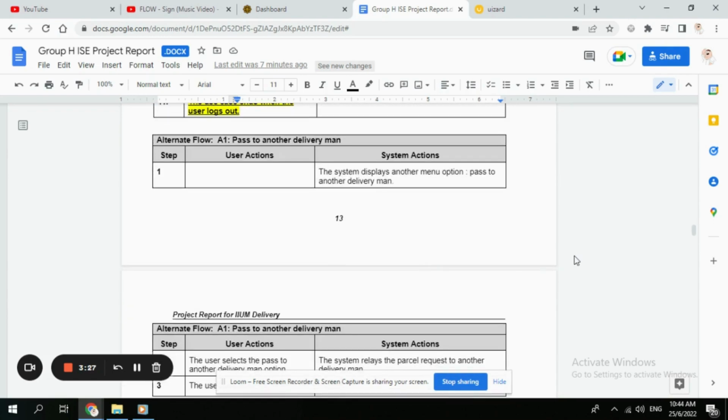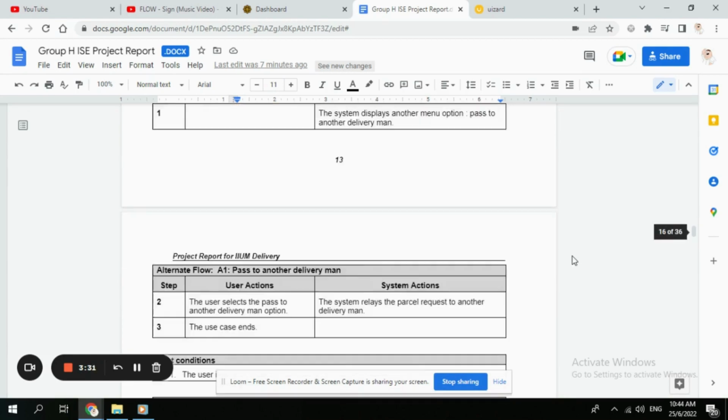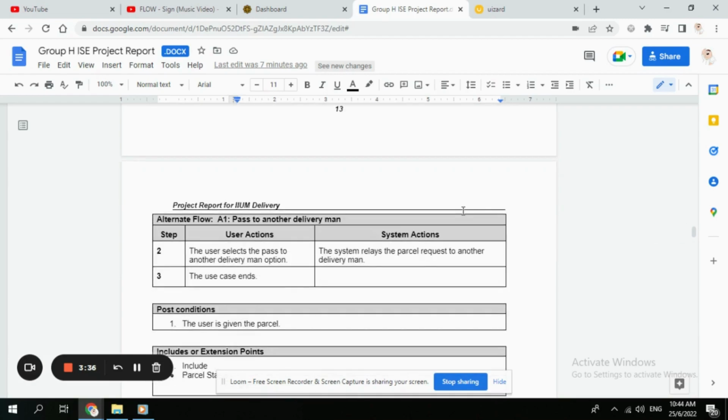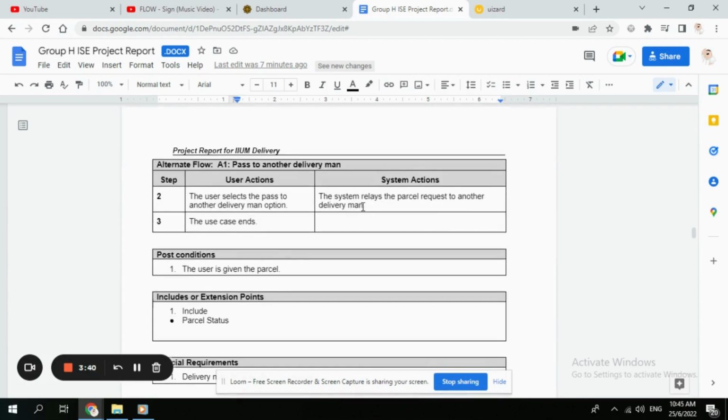So the alternative flow is the user will pass to another environment, and the system will display another option that is pass to another environment. So if the user chooses the option, the system will then relay the parcel request to another environment, and then the use case will end.